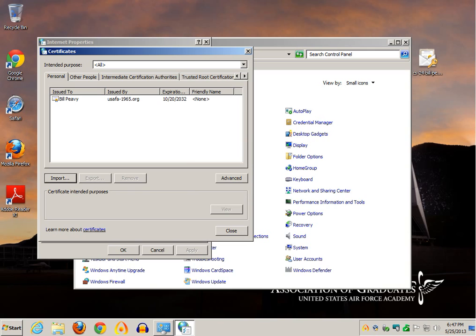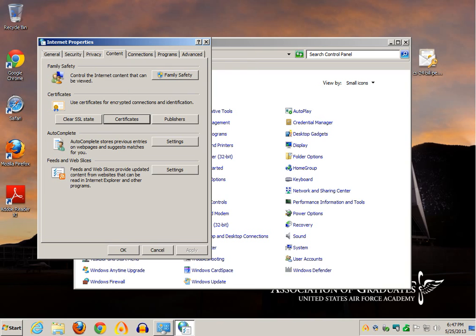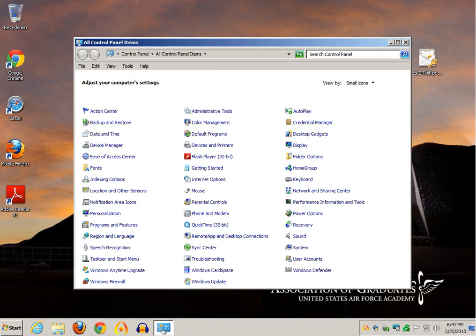Your newly imported certificate should now be presented to you under the Personal tab there. It should be issued to you in your name, not mine. And you can now click the Close button. And now you get to click the OK button again. And now you can close the control panel. We don't need it anymore.